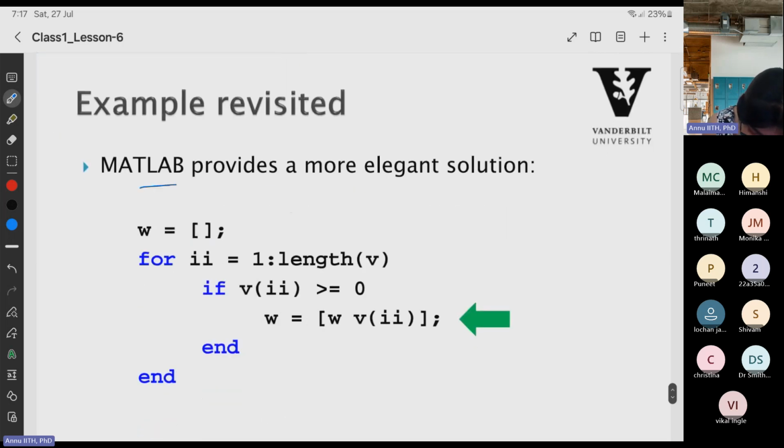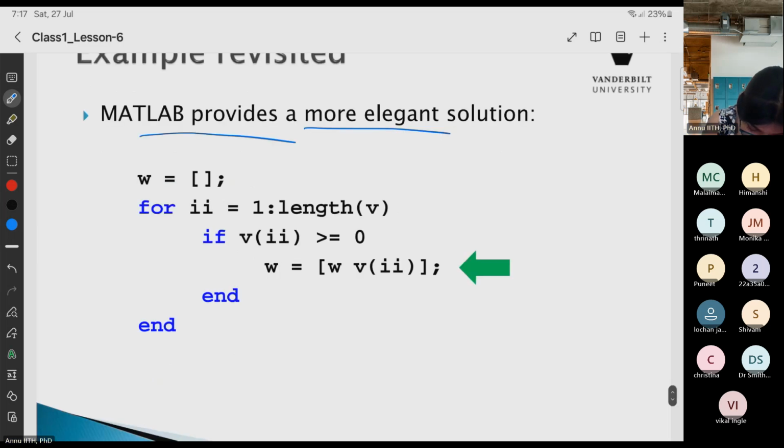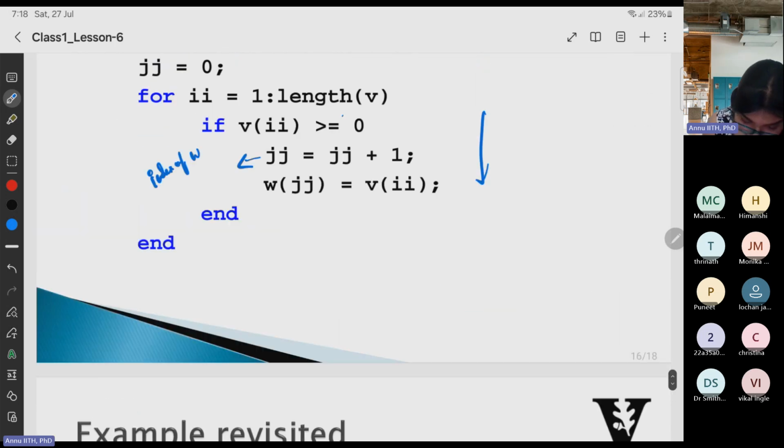Now, MATLAB provides a more elegant solution. We can keep w equals w with v(i) directly as a value, so we're not keeping an index value. Now we can actually append it. Since MATLAB considers every vector as a matrix and every output as a matrix itself, the value is appended properly. In this way, 2 lines are reduced. You can see.